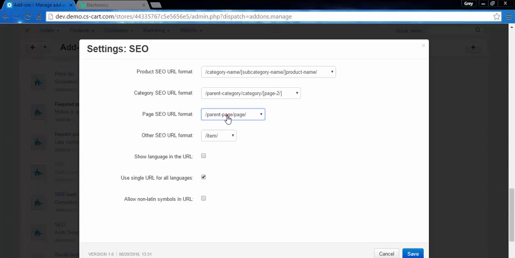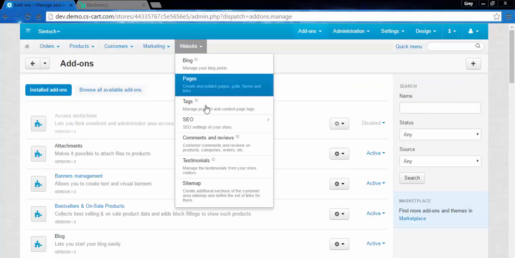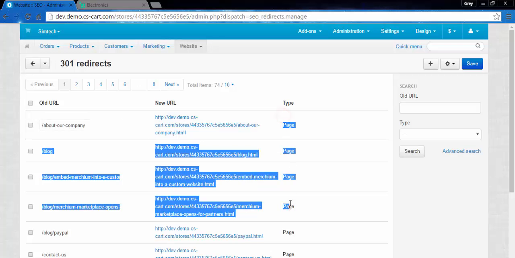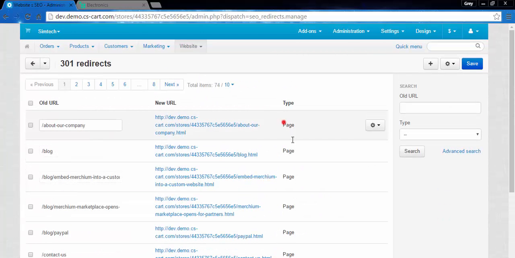Let me show you. For example, page.html. Save. And now we can find new redirects at the redirects page. Here we go. Here are the new redirects that were created after we changed the settings. That's how 301 redirects work.